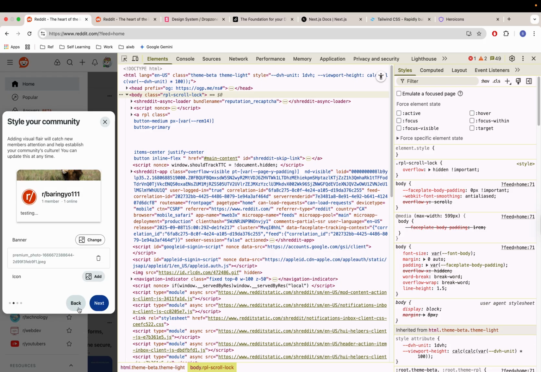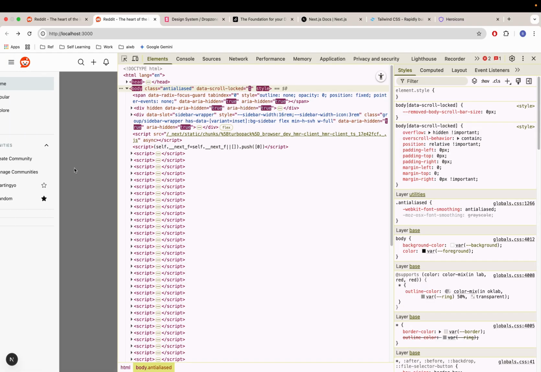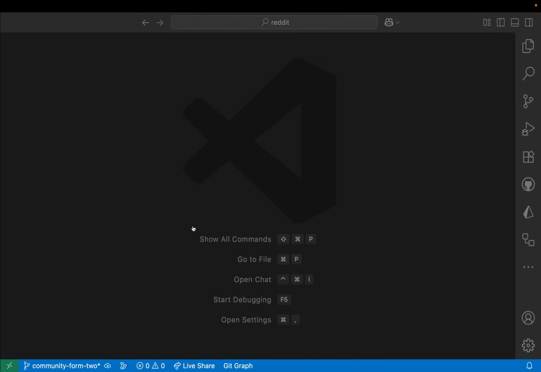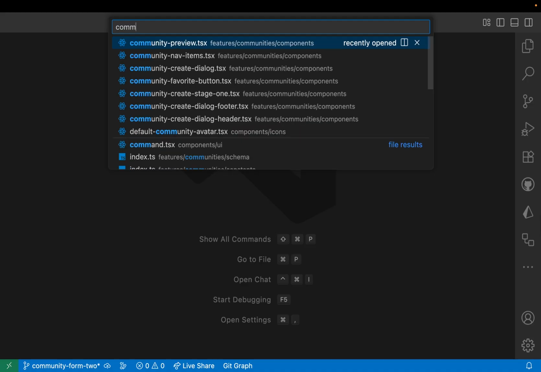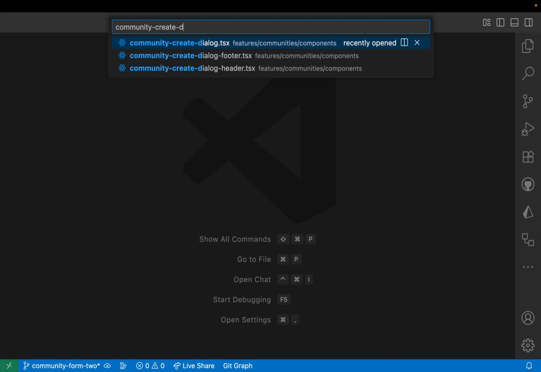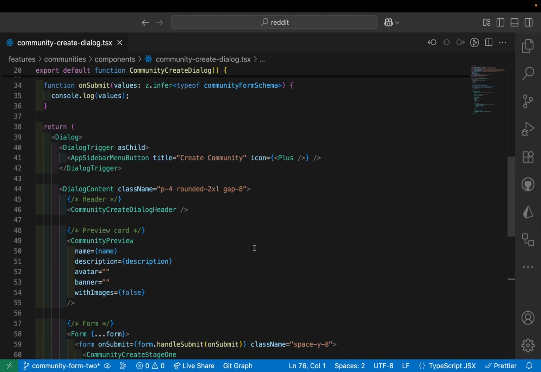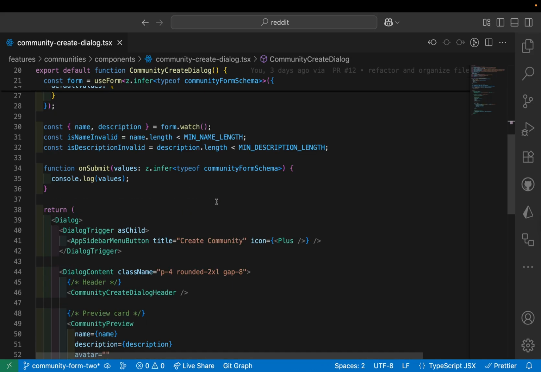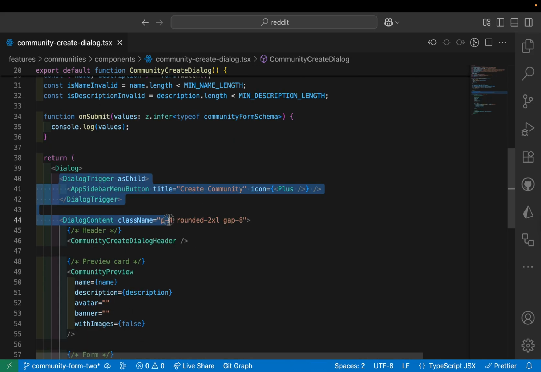So I'll be starting with the footer because we don't have the mechanism to move to the second stage at this point. If you click the next, it doesn't go anywhere, right? So let's go to our code base and then let's deep dive in. Okay, here I'm gonna have the community create dialog component. In this component, we have all different dialog specific components here, right?